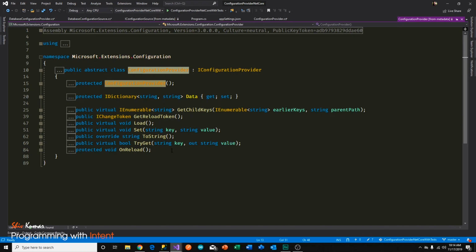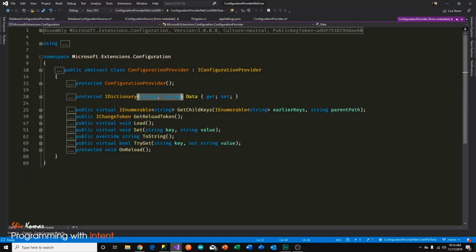And it turns out that it has a data member which is protected, which means we can have access to it as a descendant, which we are. And it's really nothing but a dictionary of string. So it's doing all that for us. In other words, it's caching.